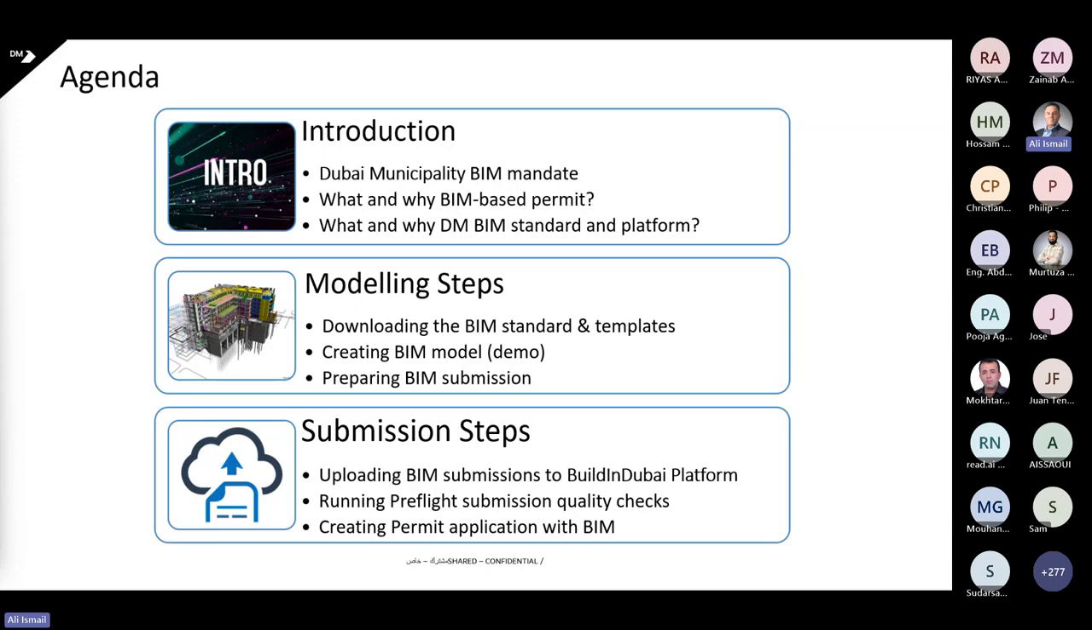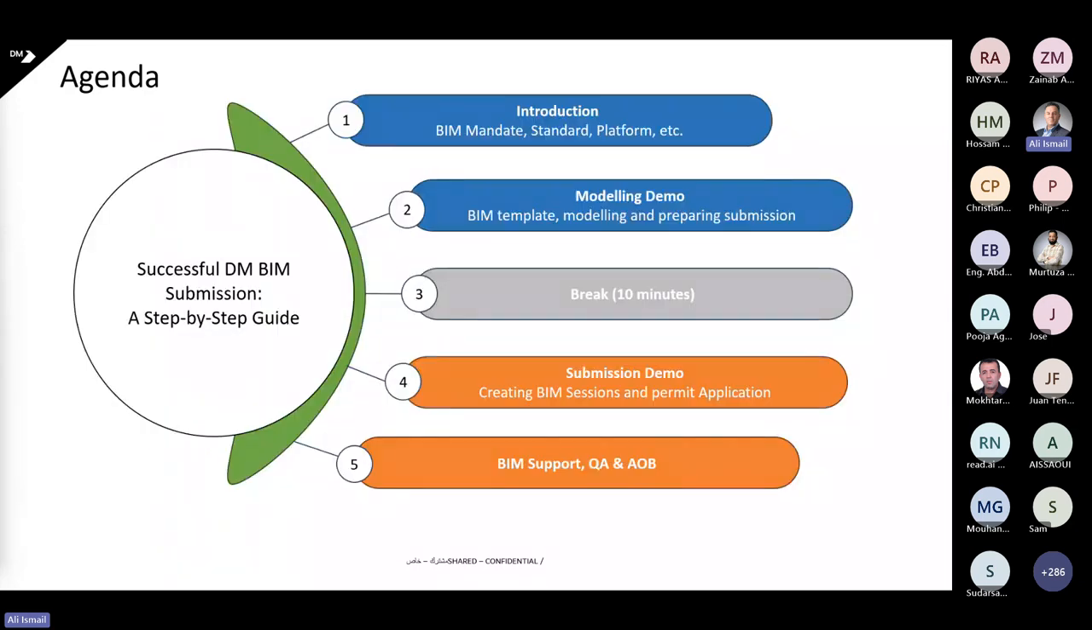And then to explain in some detail how the upload process takes place and how to review the model, how to check that the model quality is good enough, and how the building permit section in Dubai Municipality will review your model. We hope this workshop will be useful for all of you. So this is the agenda.